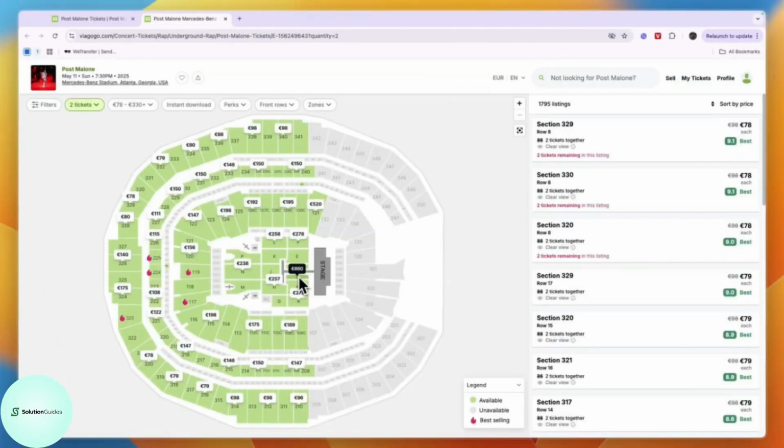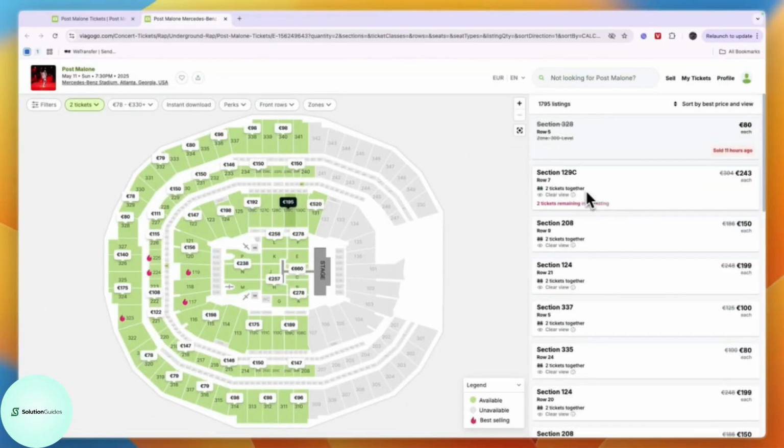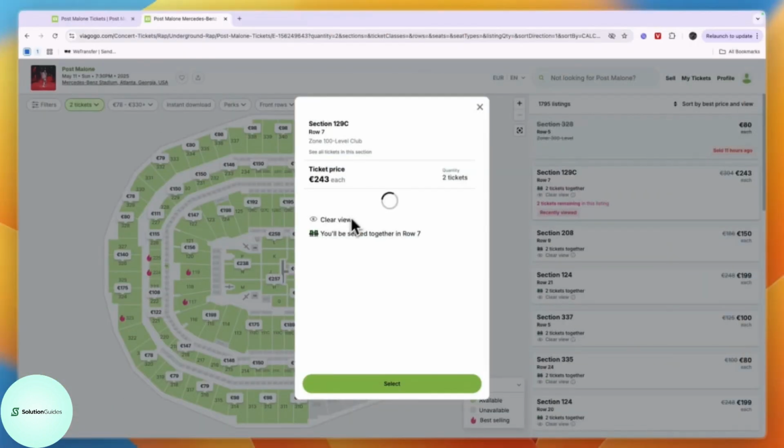Click select and then continue to start the purchase process. If you're buying tickets as a gift or for the first time, follow the on-screen instructions. Complete your purchase and follow the steps to confirm your purchase. Enter your payment details and any other required information. Once completed, you will receive confirmation and the tickets.